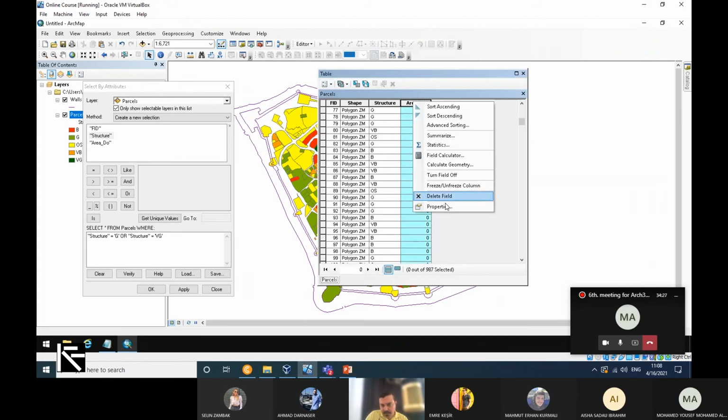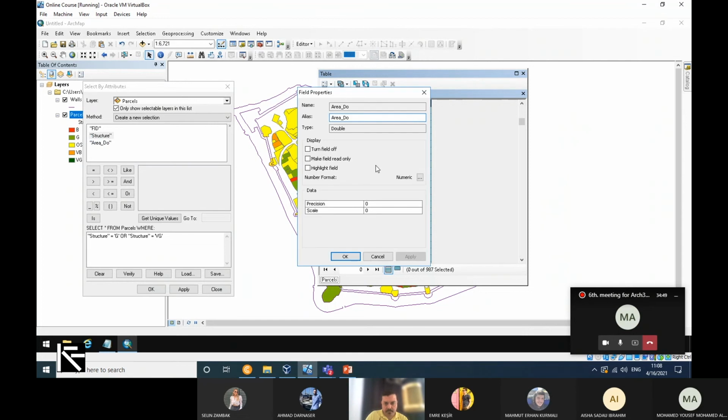Of course, from here, if you go to properties, you are able to check the data type which is assigned to our field. And as you can see, area double is now also integrated into my attribute table. It is a double, and of course it is a number.